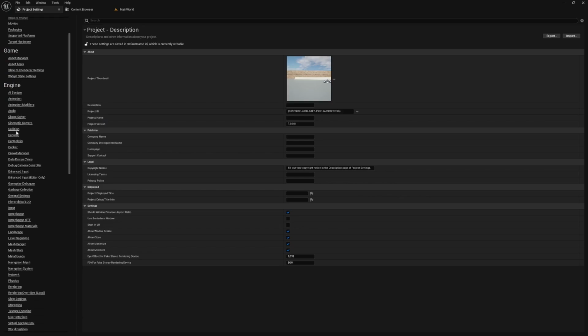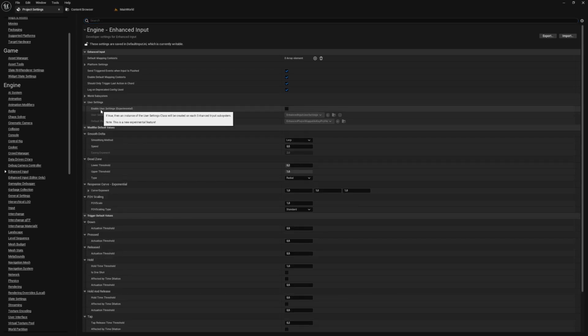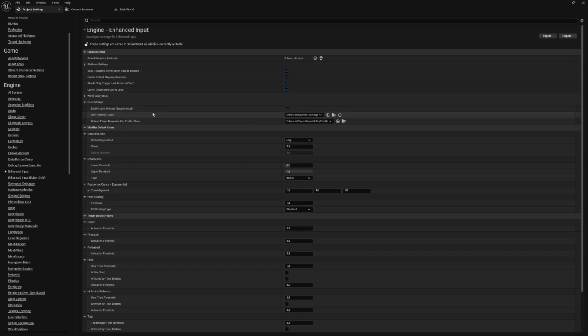Okay, so the first thing we need to do here will be to open the project settings. Then go to Engine, Enhanced Input, over here. Under user settings, we need to take this, enable user settings, and save. This allows us to use the rebind system from the enhanced input system.